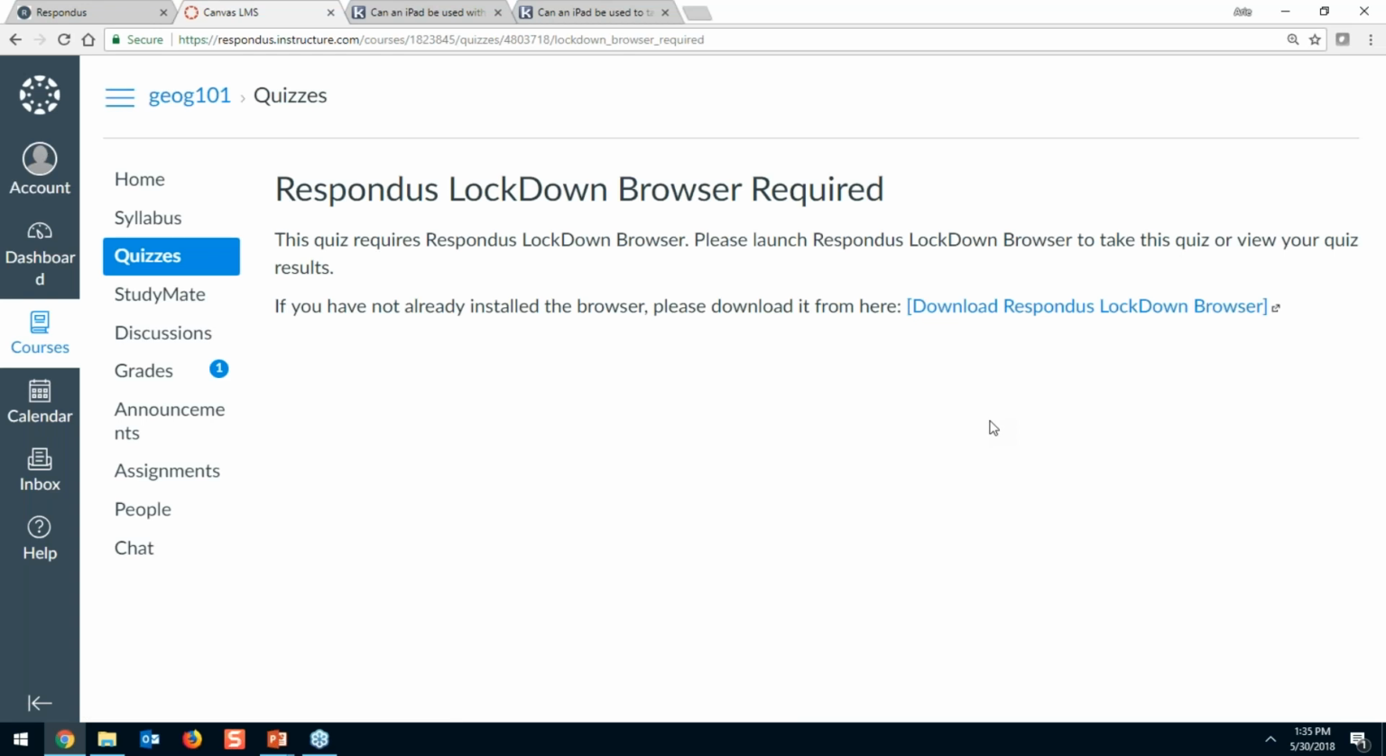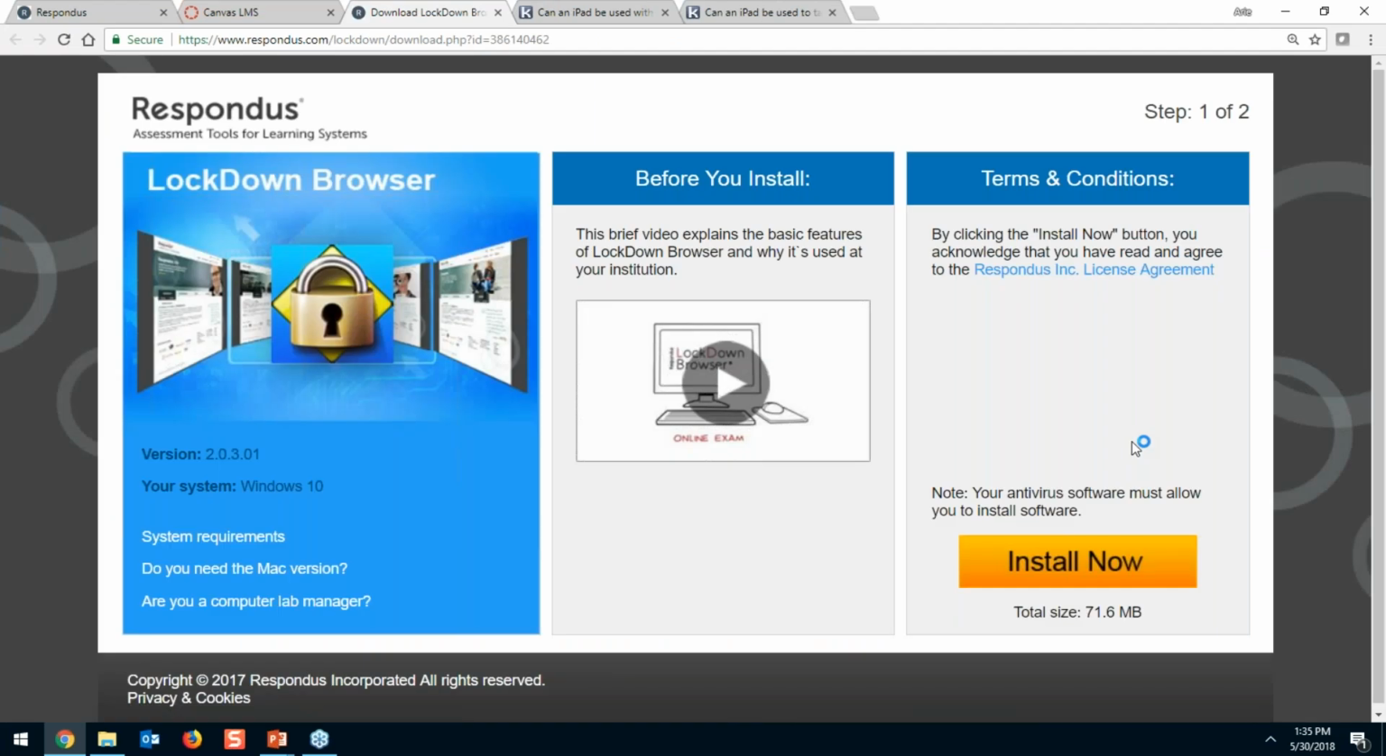It says this quiz requires Lockdown Browser. Please launch it to take this quiz or view results. If you haven't already installed it, please download it from here. And that's the link to install the browser. And this is what the link takes a student to. This is the download screen for Lockdown Browser.